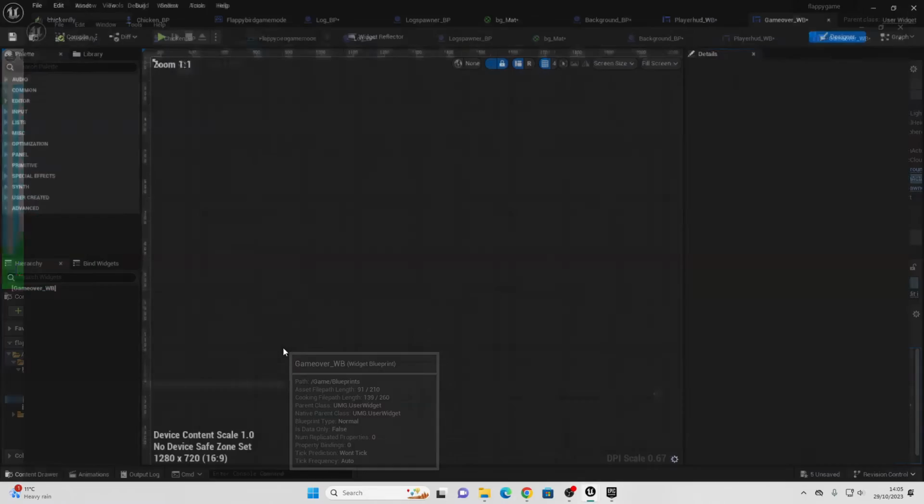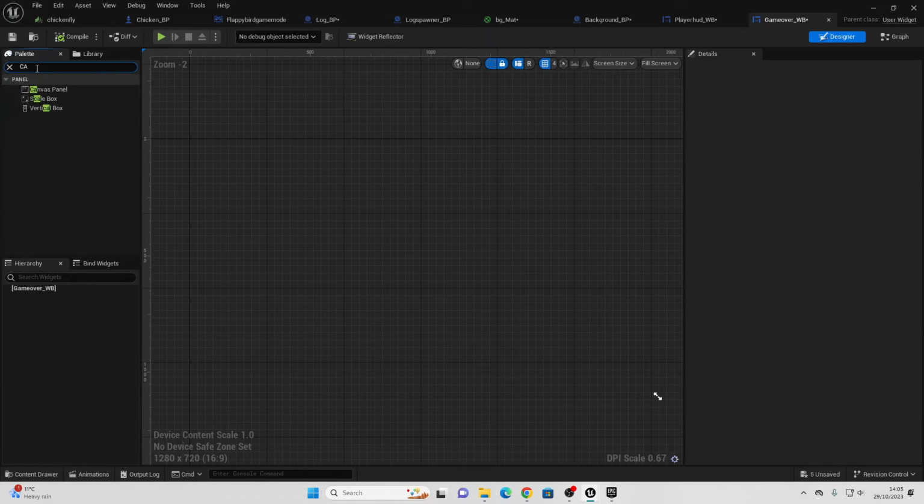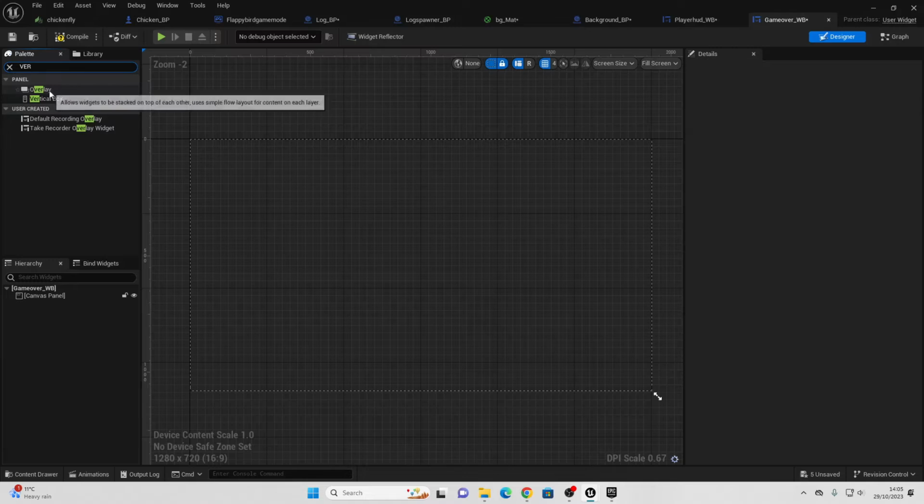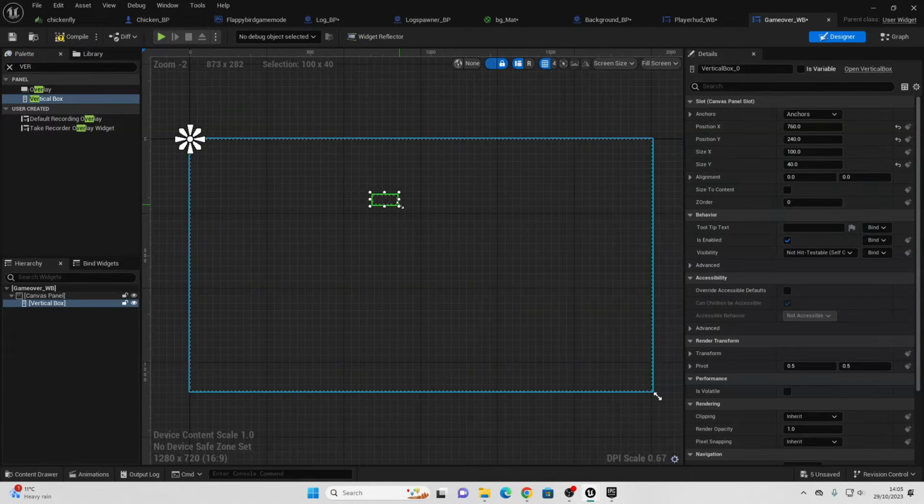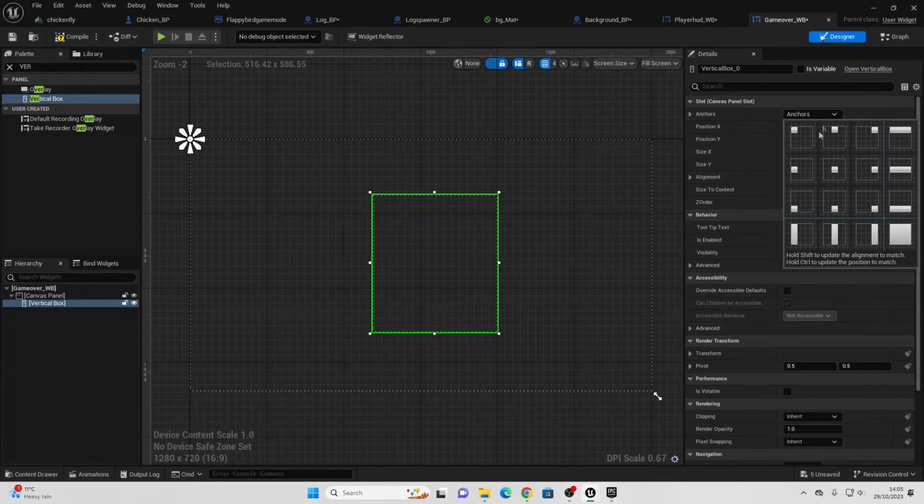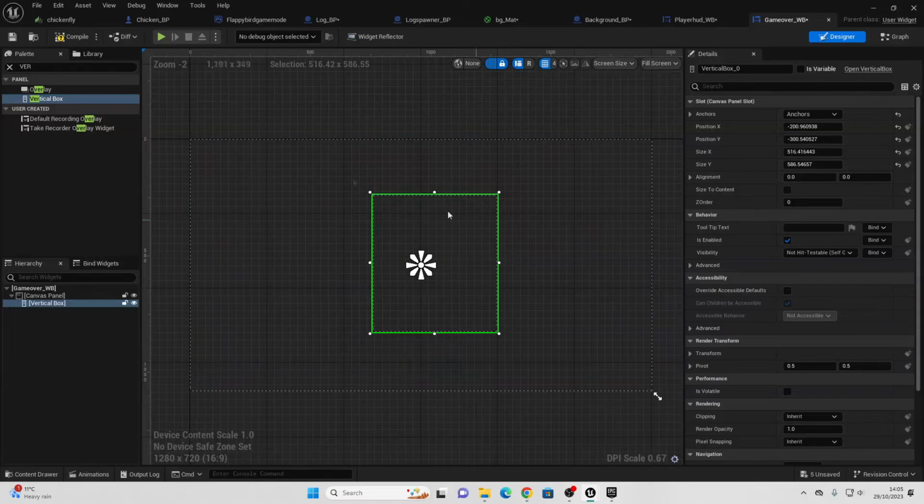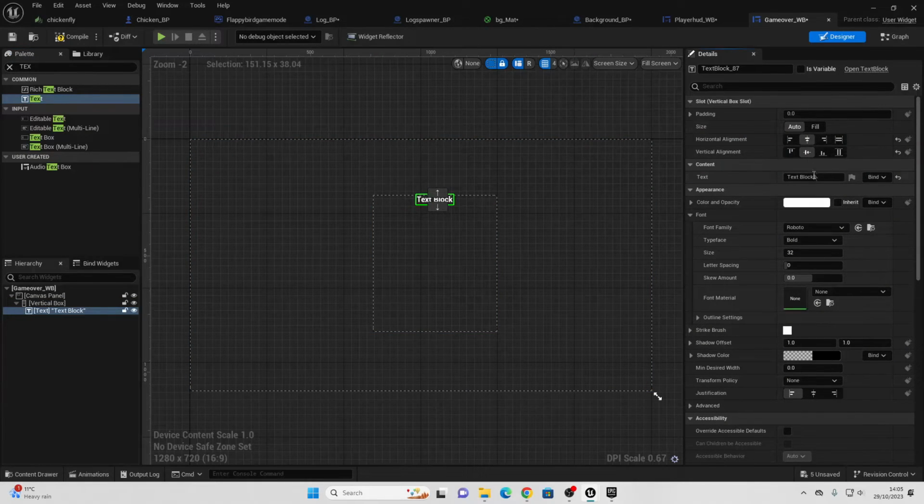We can open this up, go to the palette and look for a canvas panel, and then this time look for a vertical box. Drag this somewhere into the center of the screen and just anchor it there as well. Then look for some text, drag it in, and then just center it. And I'm going to make this say game over. And I'll increase the size of it so it's like 60.